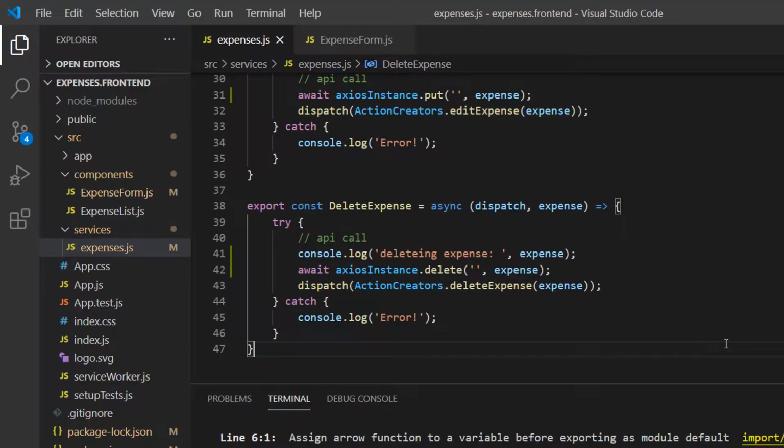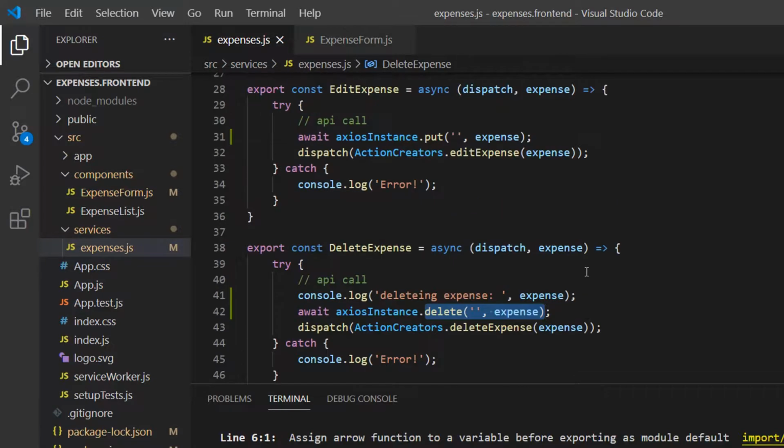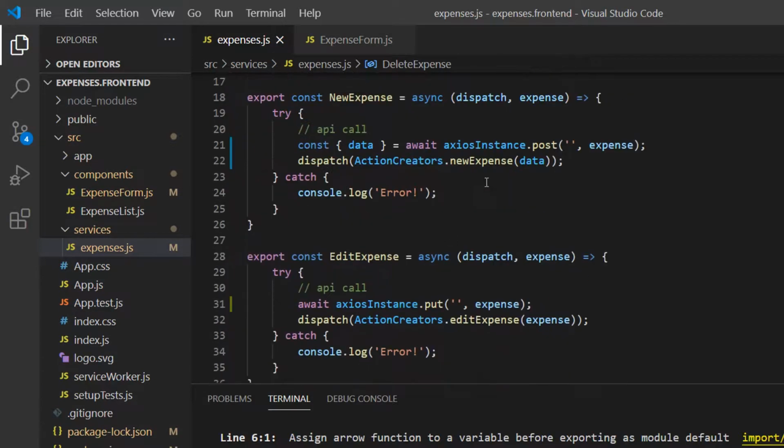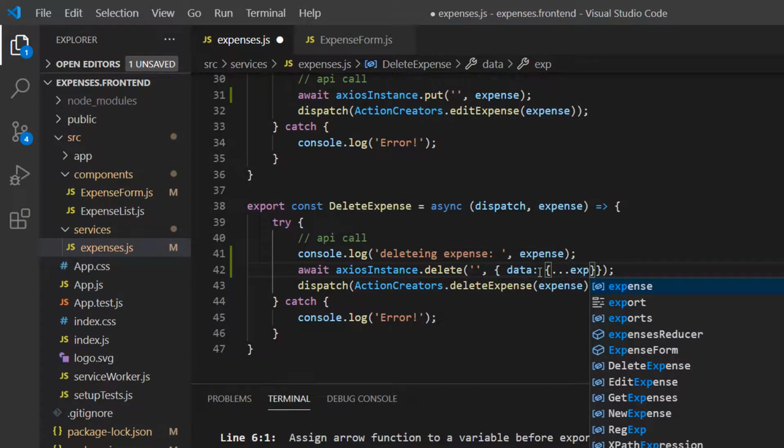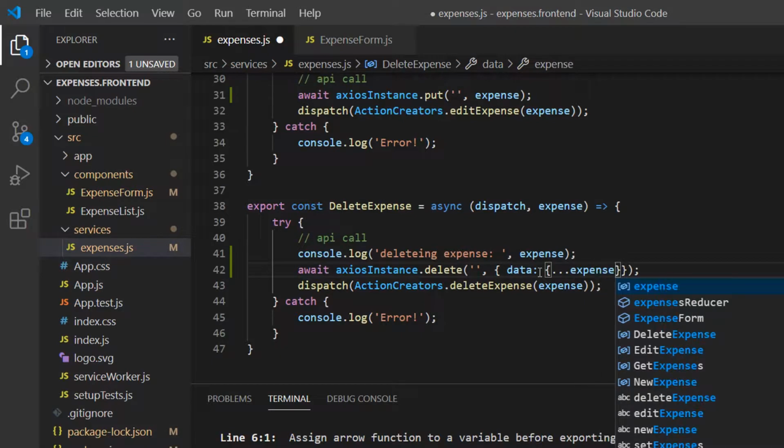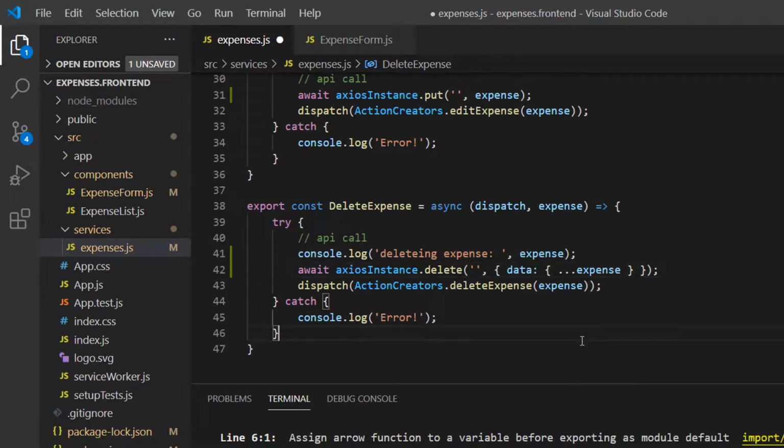Okay, so back at the code in the delete function, this is the issue we have. So Axios works a little differently for the put and the post than for the delete. The delete takes a URL and it takes a config object. So we're going to do data, and then we're going to take everything that is inside expense. So we'll do the spread operator and do expense, and Alt Shift F to auto format this, and we're going to save it. And let's go back to the browser and test this one last time.